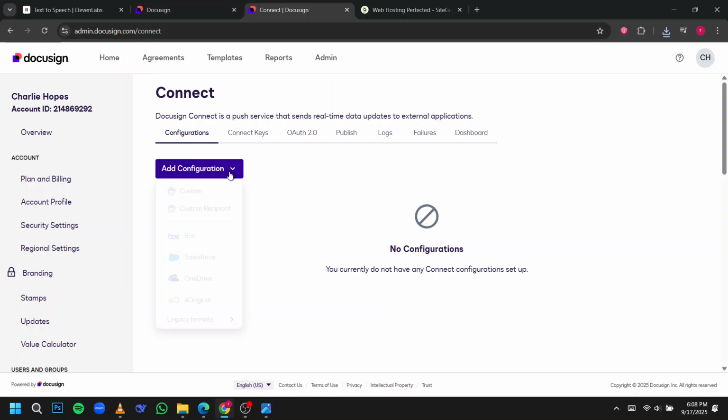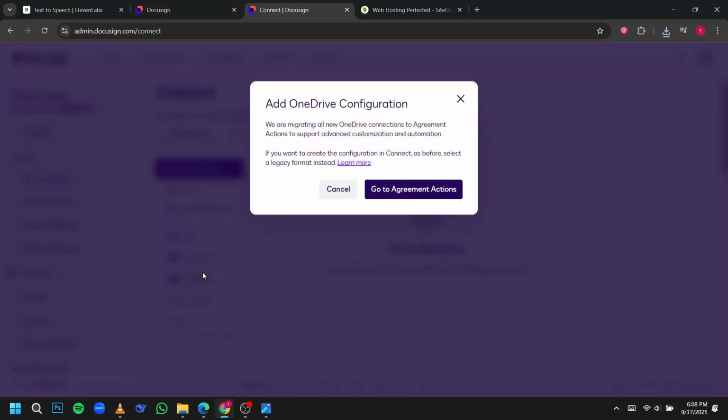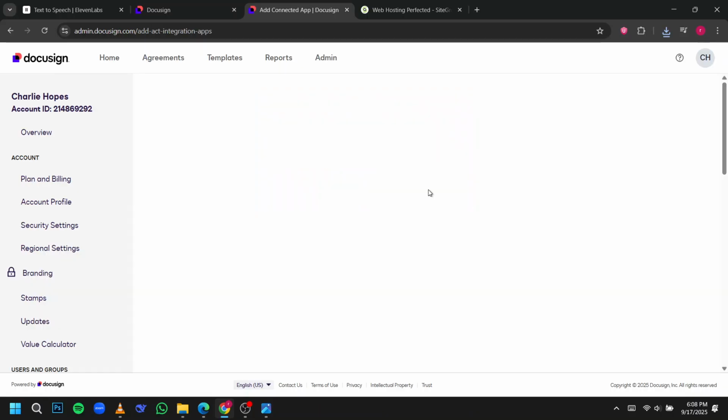Then select Add Configuration. Among the available options, choose OneDrive. This is essential because SharePoint's functionality is part of Microsoft's ecosystem and closely tied to OneDrive.